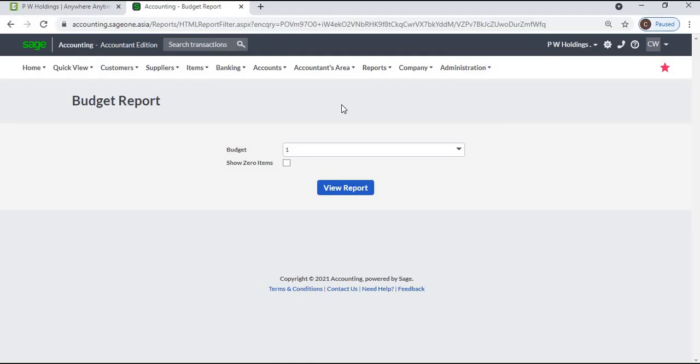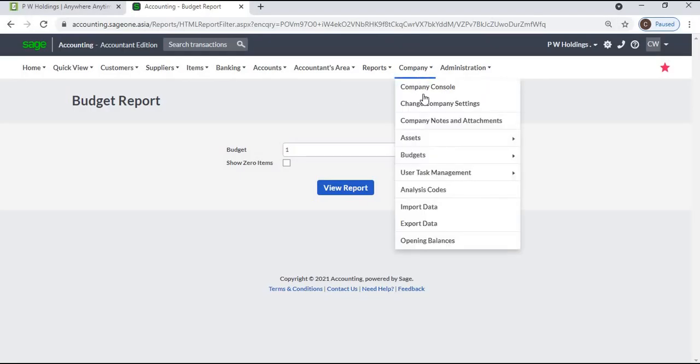Budget reports. Once you have created and saved your budget, you can print or export your budget report to submit to banks or financial institutions. Follow these steps to view your budget report. Click on Company, Budgets, Budget Report option.